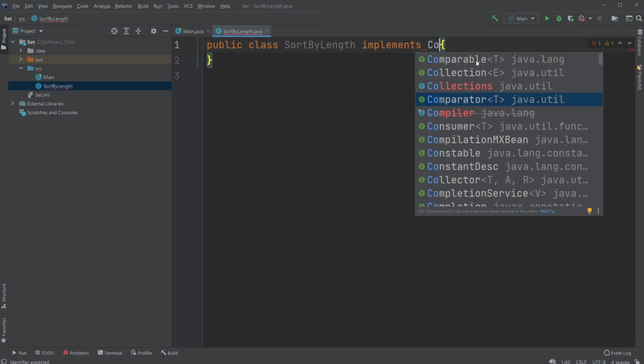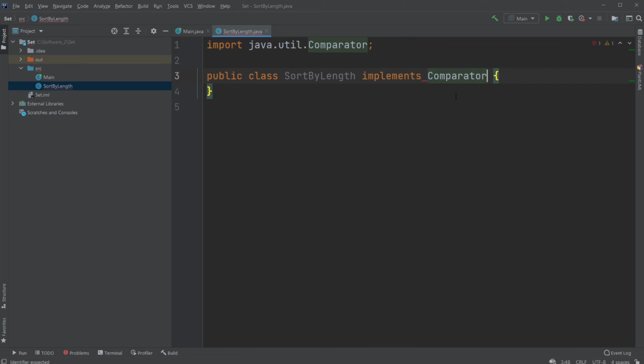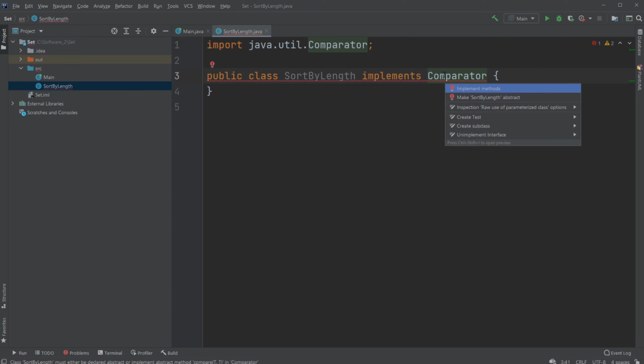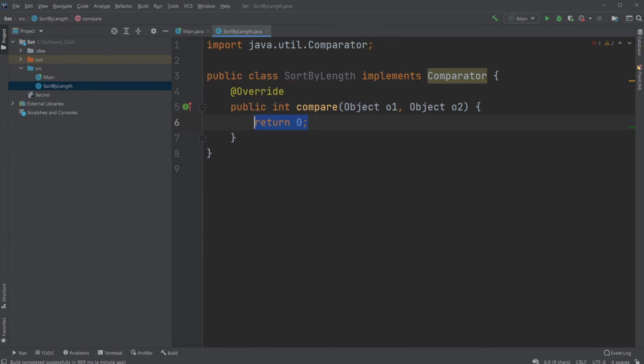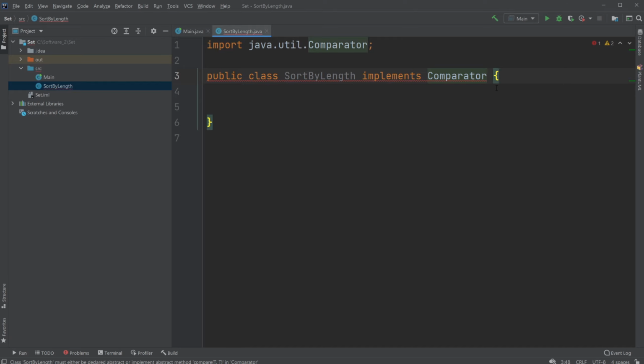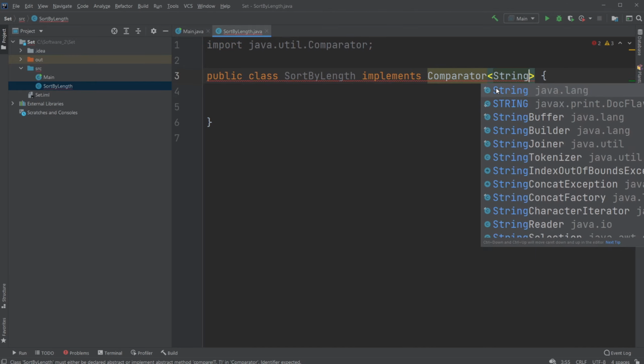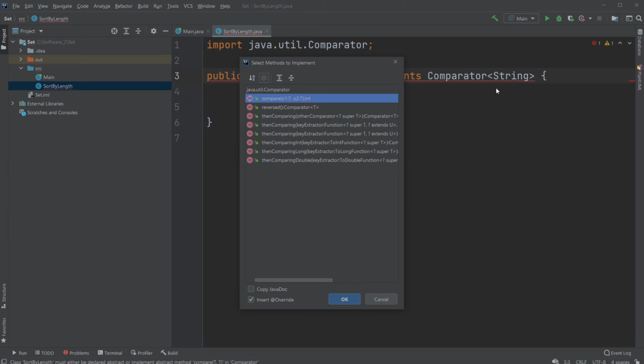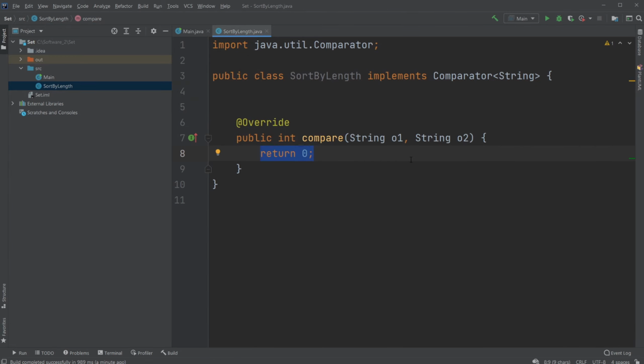Not Comparable, which we talked about in another episode, but Comparator, which forces us to implement the method compare, which compares two objects, and we would actually like to not compare random objects, but we would like to tell it that we are going to be comparing String. So now when we implement the method, we would get two strings to compare, and we would just like to return, like with Comparable, either a positive value, a negative value, or the value 0 if they're the same.